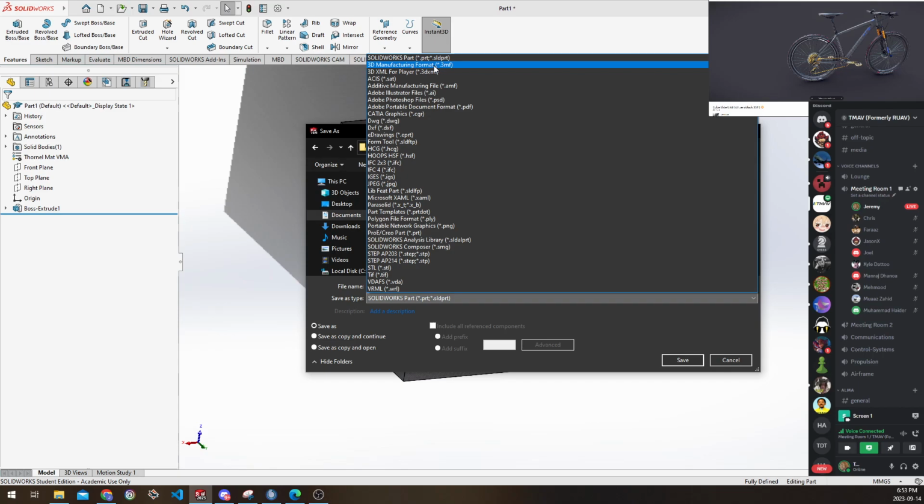SolidWorks itself has a bunch of slicers built in for different machines. You can also export as JPEGs, CATIA graphics, Adobe, DXF, a million different things here. And you're welcome to play around with that. One other important one to note is STEP. So SolidWorks is a SolidWorks dependent file type. STEP is not.